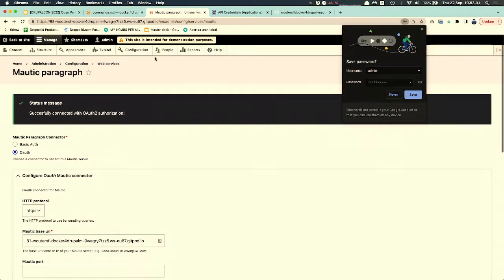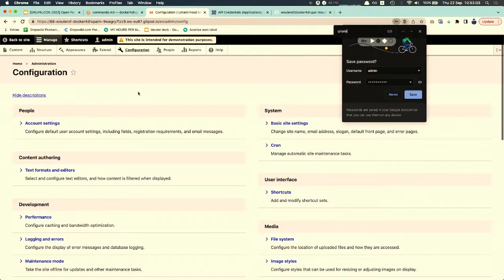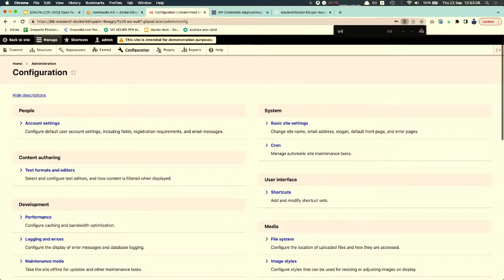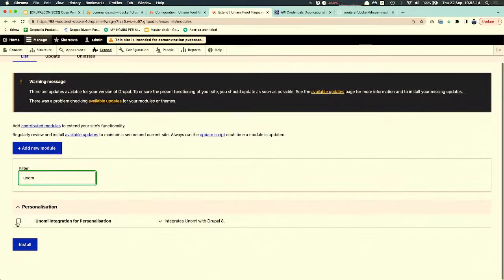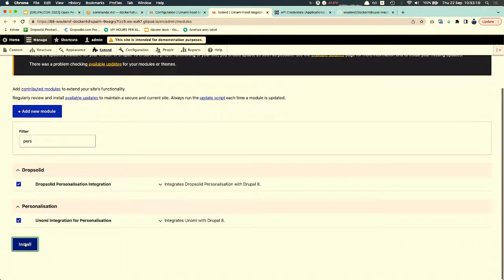So Mautic is configured. Let's now go to the Unomi module. Was it not enabled because of the conflict? Let's see. Yeah. We're going to need it.